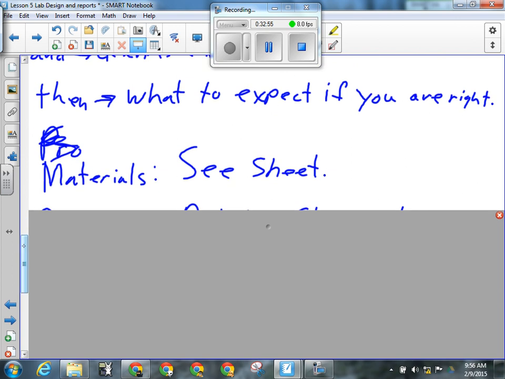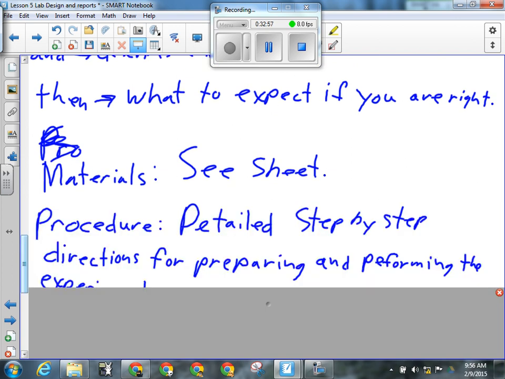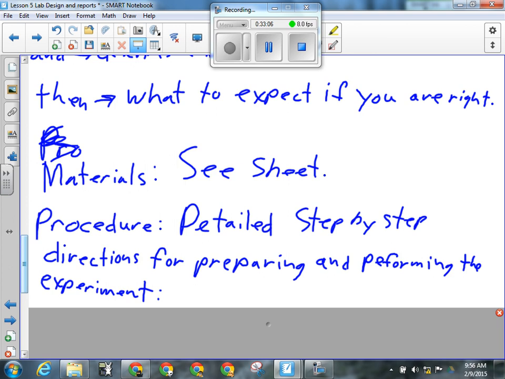All right, then your procedure. It's a detailed, step-by-step set of directions for preparing and performing the experiment. And again, you have to write that as if the person performing your experiment is a total idiot. If you make any assumptions, they'll screw it up. So make everything explicit. Explicitly state you do this, you use this much, then you do this, then you clean this by doing this, and it's got to be really, really detailed.